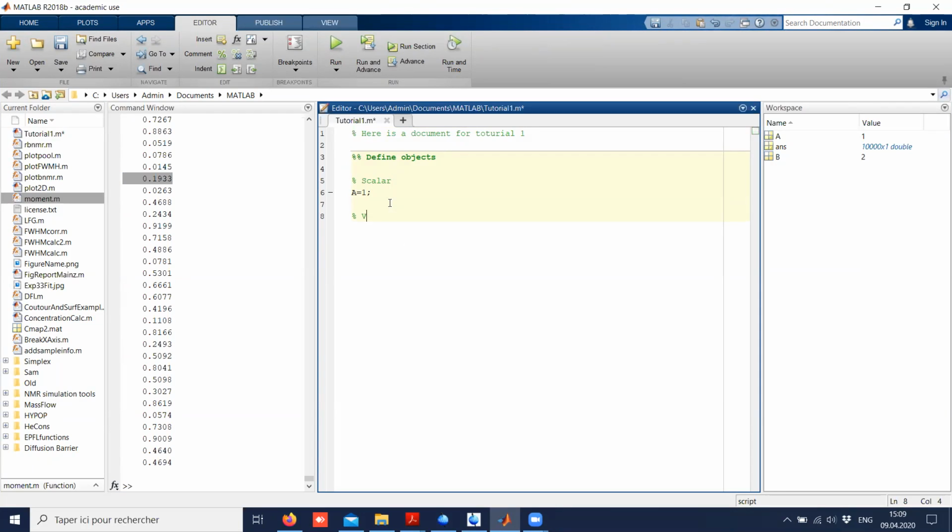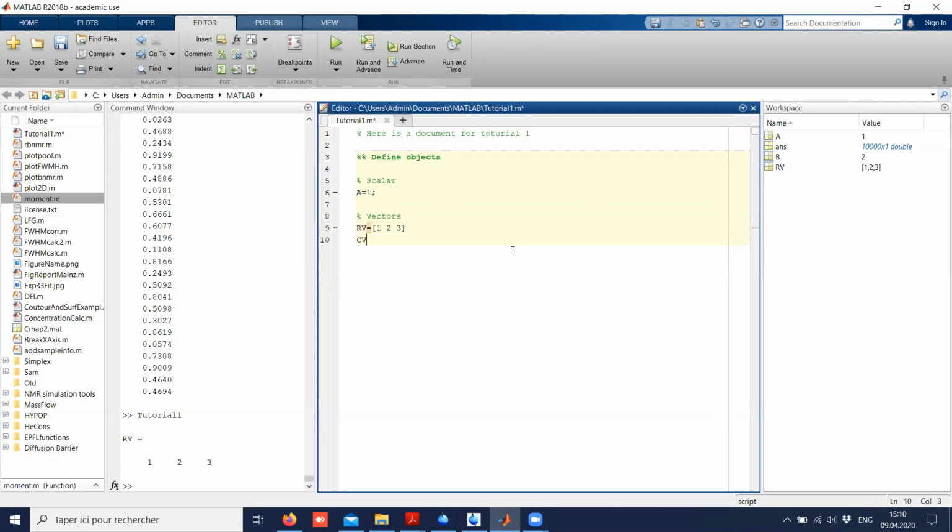Now, if you want to define vectors, for a row vector, for example, we use these brackets, like this. If I run the code, you see I define RV as a row vector. If I want a column vector, I have to write it like this.